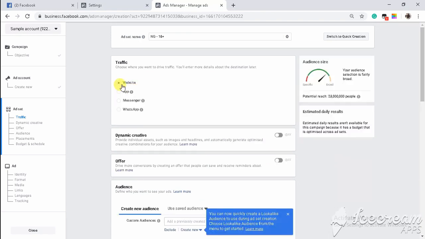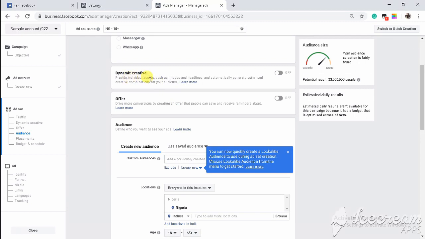This is where you're going to decide where you want Facebook to direct people to: either your website, an app, your messages, your Facebook Messenger, or your WhatsApp. Here we're turning off dynamic creative. We're keeping it simple. We're not using any offer. We're going straight to the audience.